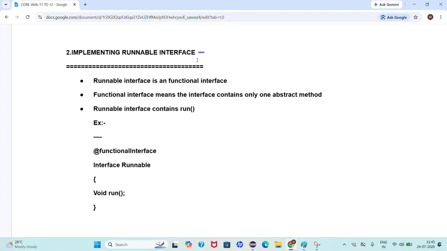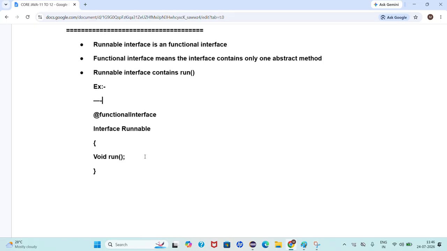So this is the syntax for the Runnable interface. Runnable is a functional interface. Why? Because the Runnable interface contains only one abstract method. What is the abstract method? The run method. So it is a functional interface, and that's why I'm mentioning the annotation called FunctionalInterface. Now you guys are able to understand what I'm saying here. Respond, everyone.